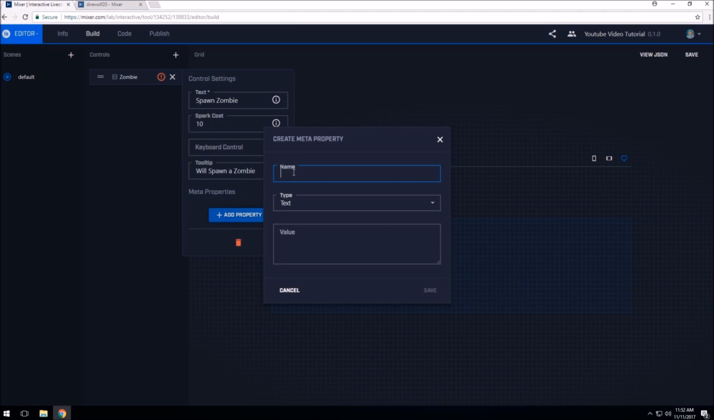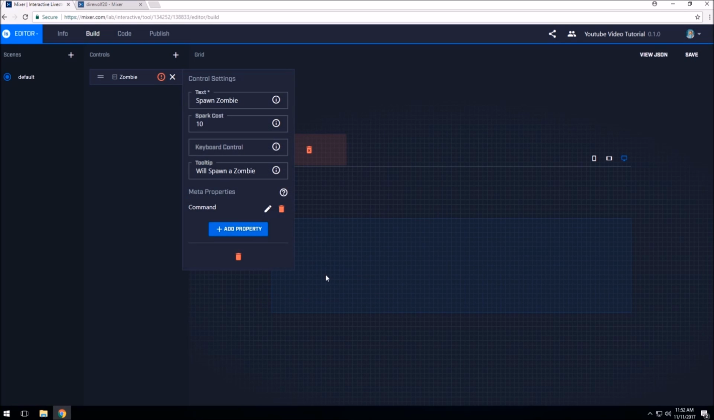The first property you want to add is going to be called command. This has to be named command. In prior versions of this API, you didn't have to name it anything specific, but in the newer version of this, you do have to name this command. So it is important to name this property command. And in the value, you want to type in the command that you want to run in game. So in this case, I'm going to do /summon zombie. That is going to run on your player, just as if you typed /summon zombie in game. It will run summon zombie when somebody clicks this button. And we'll hit save.